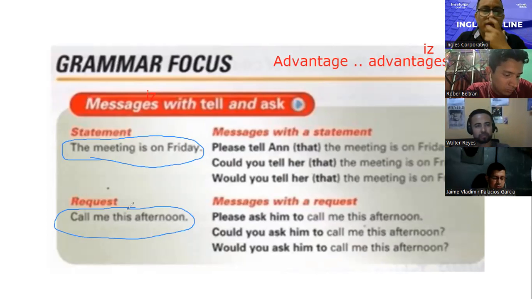So let's analyze the situation. Look at the first one: please tell Anne. I remember we talked about this yesterday, that we don't say that as a mandatory option, it's optional. Please tell Anne, and then we use the statement: the meeting is on Friday. It doesn't change, right? Can you tell her that the meeting is on Friday? As you can see, I am just adding the statement here. The statement is again the meeting is on Friday.